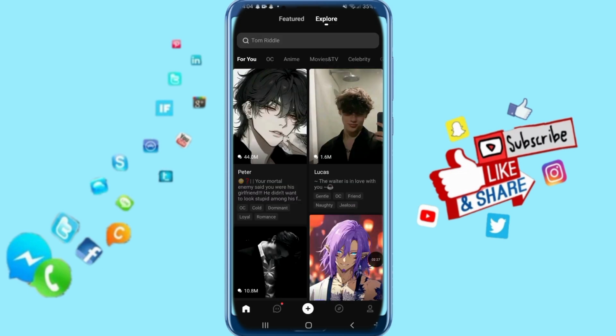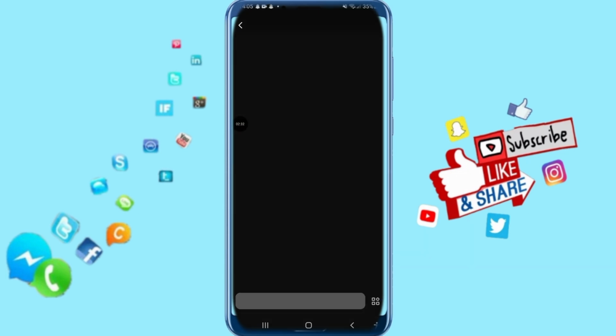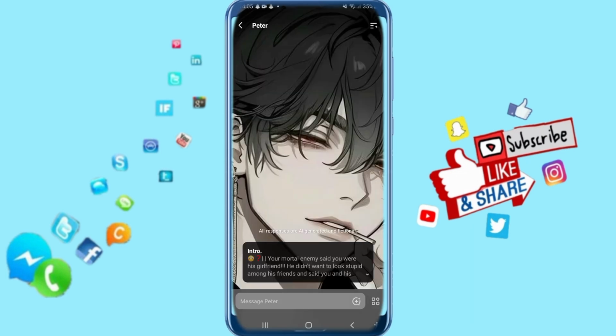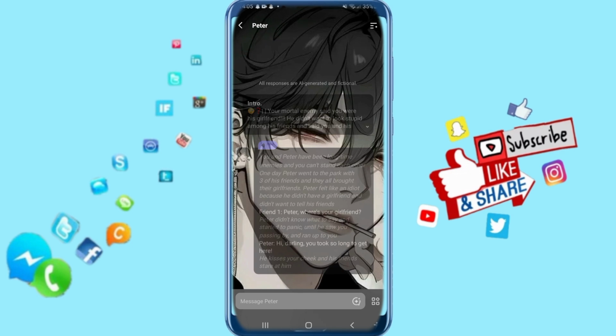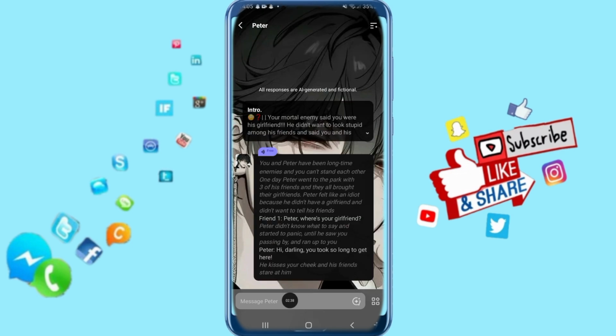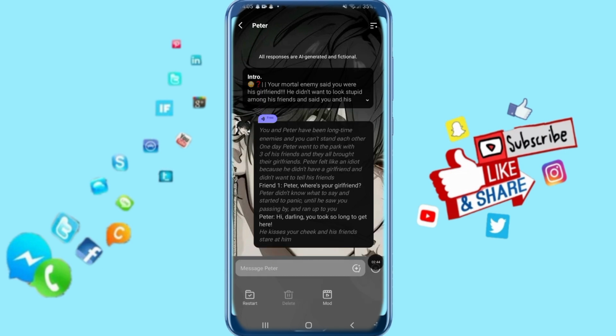And when you click, we will go to home, it's going to show for you like this to connect with these people. Here in this list you can send a message to these people or these avatars, and here you can restart or delete conversations or add mode. So that's all.